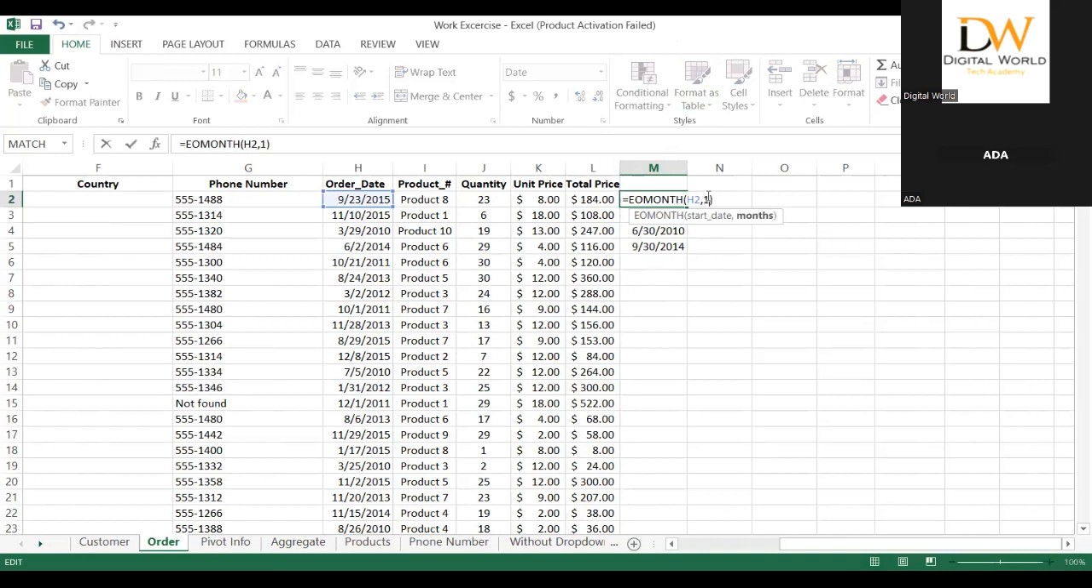So if I put 1 and bring it down, it's going to give me the end of month of this, just a 1 month interval. Do you get it now? Yeah. So that's end of month. They're simple, just to get something like that.